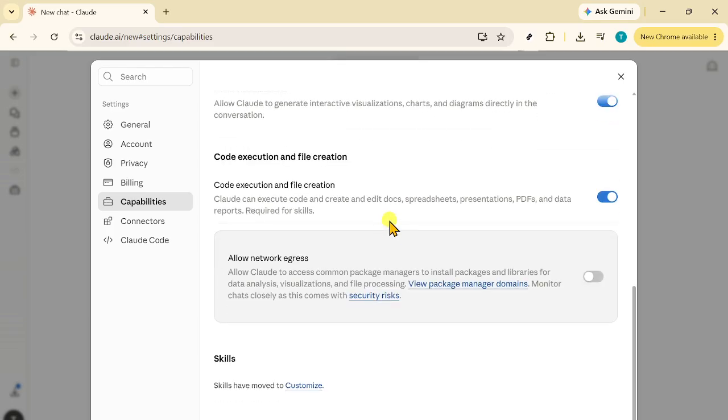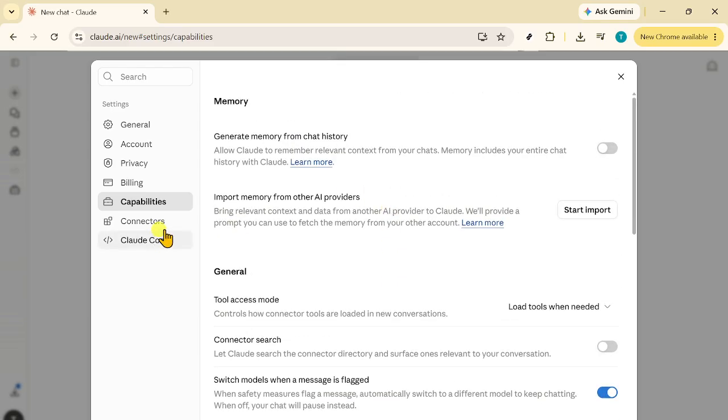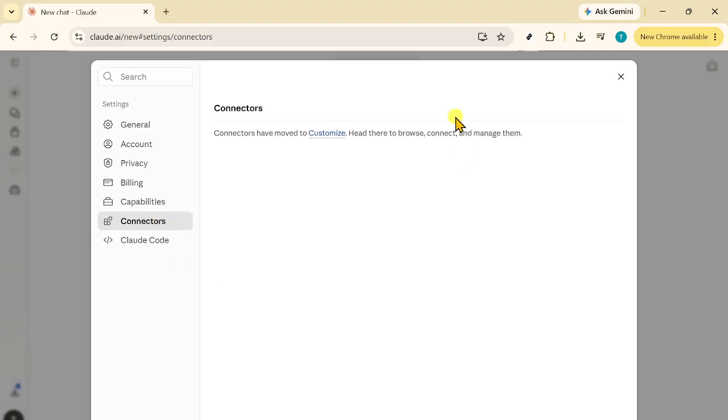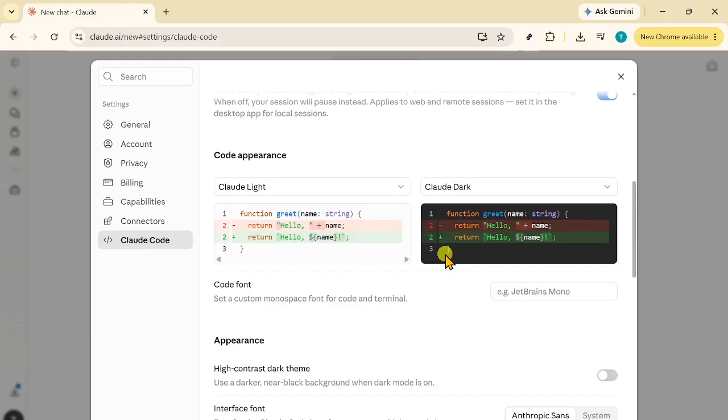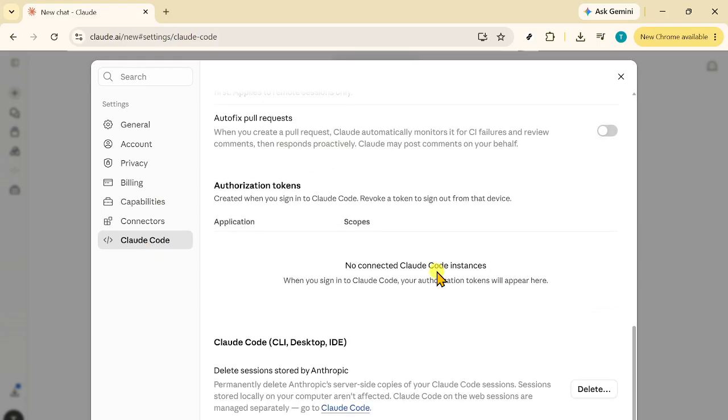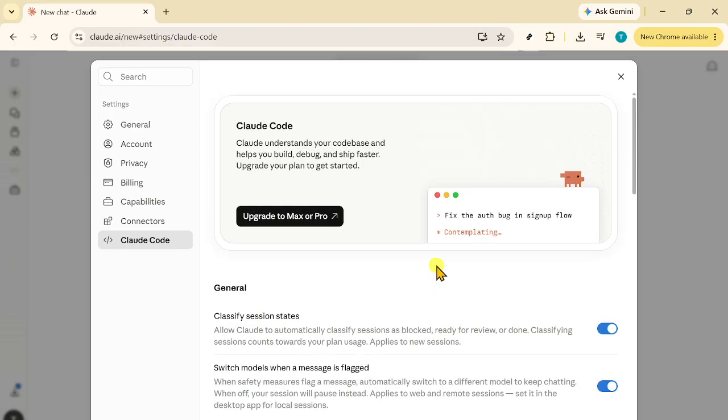Finally, you'll also find Connector Settings and Claude Code. These sections are useful if you want to manage integrations or access tools related to Claude's extended functionality. Depending on your setup, these options can help you connect Claude with other services or explore additional technical features.